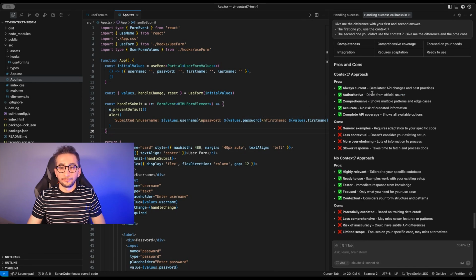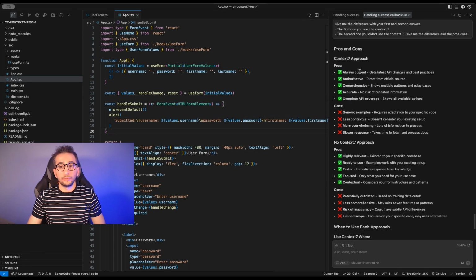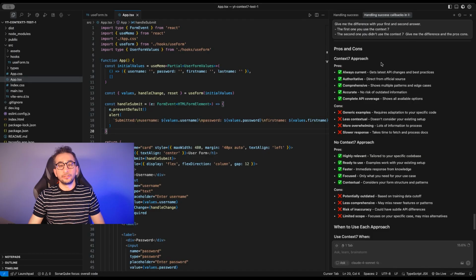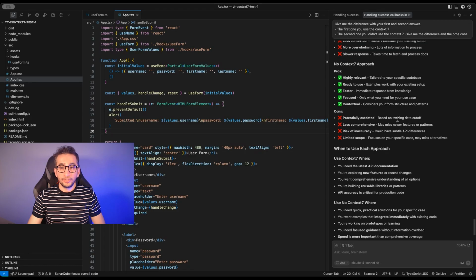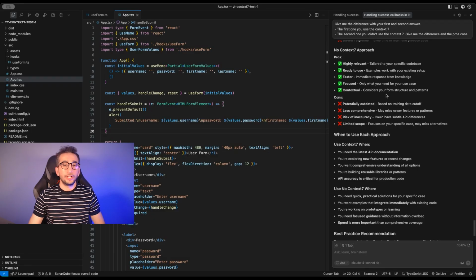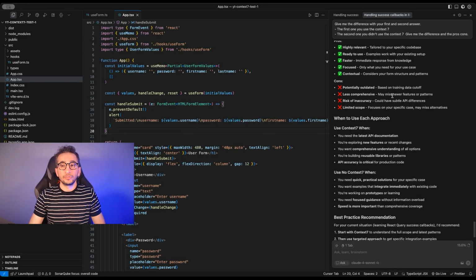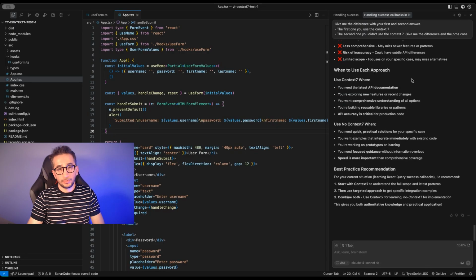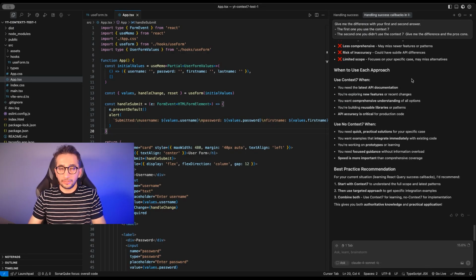And as you can see, the pro of Context7 is that it is always current. It is always getting the latest API changes and best practices, and it is comprehensive and accurate. The no-Context7 approach is ready to use and faster because it uses its own knowledge, but it is potentially outdated. That means it can give you some deprecated functions, inputs, returns, outputs, or APIs, etc. If you are using libraries that get updated a lot, then you had better use Context7.